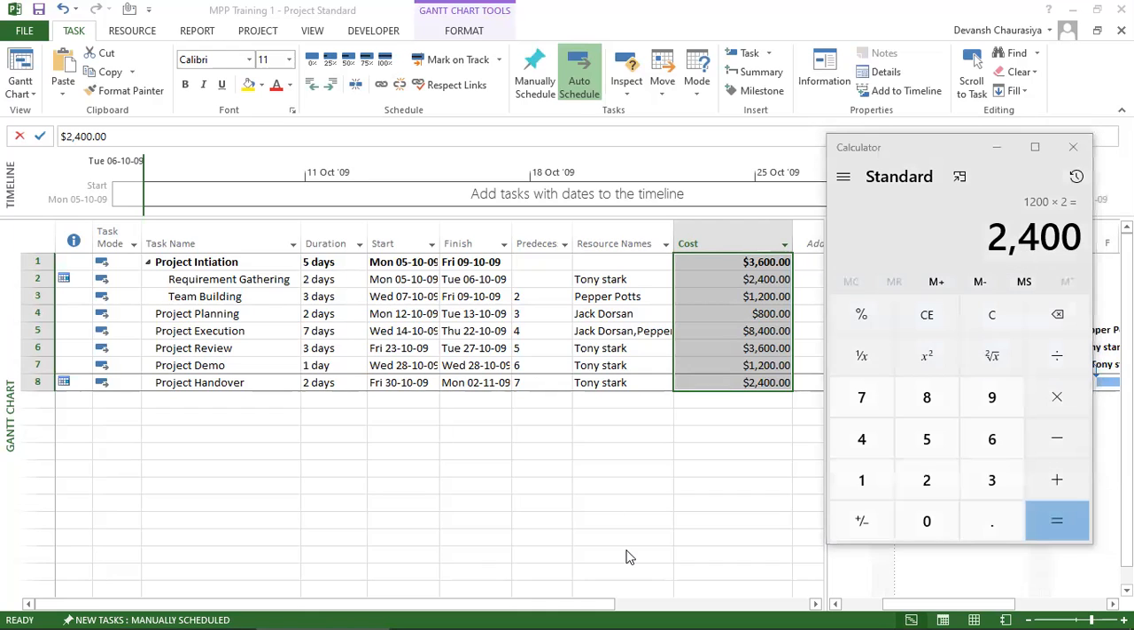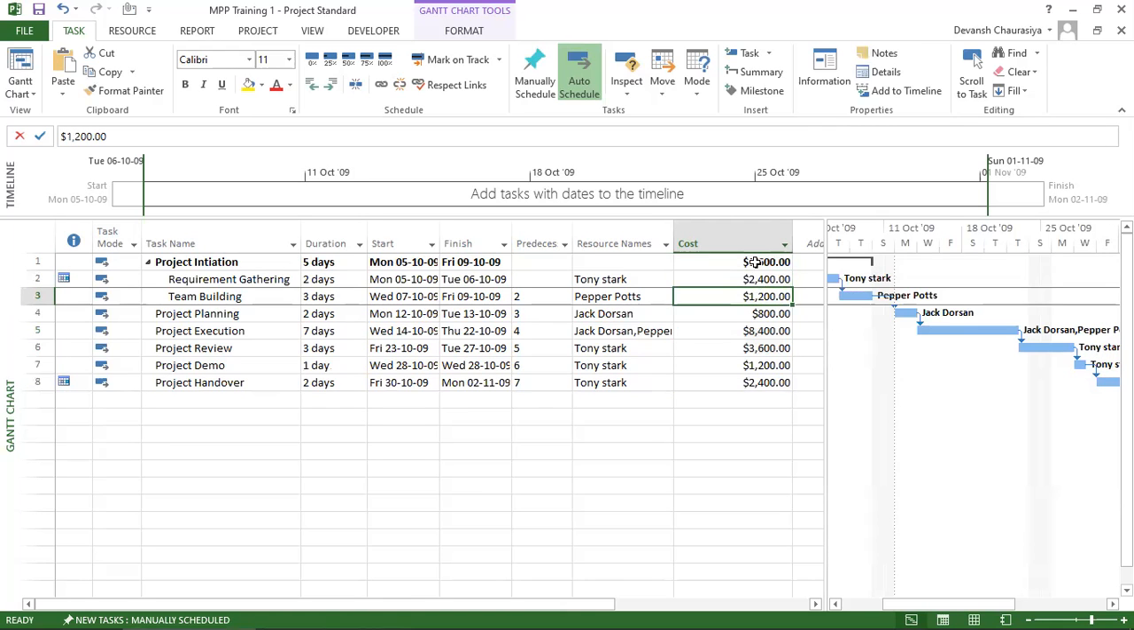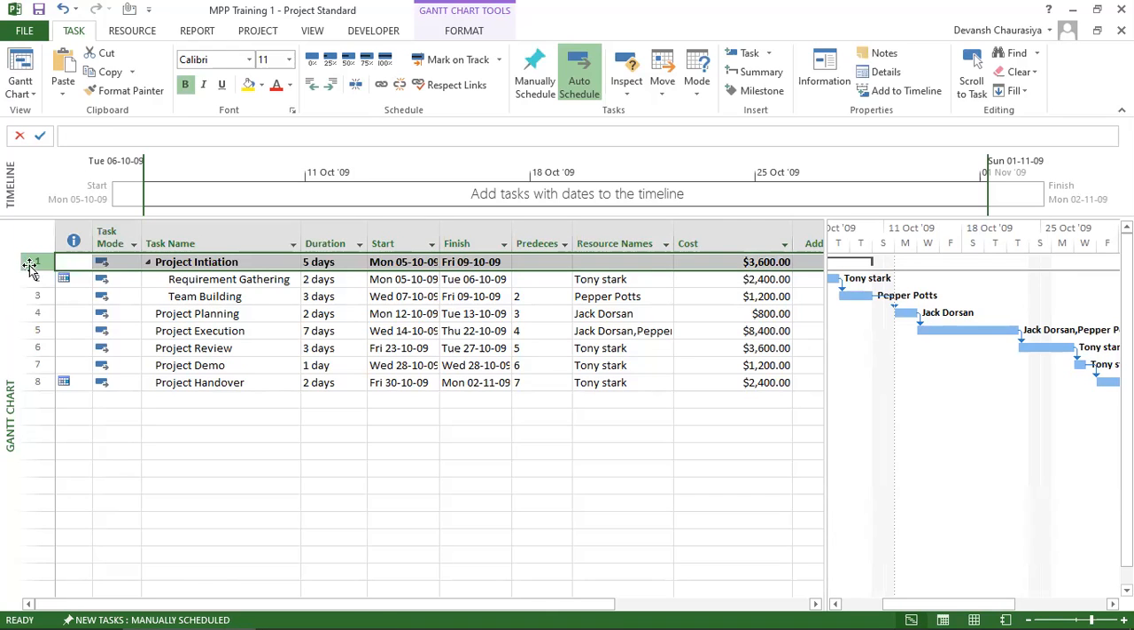And in the same way, Pepper Potts, her hourly rate is 50. She's working for 8 hours because she's 100% allocated, and she is doing team building for 3 days, into 3. So that's how I get 1200. The 2400 plus 1200, I am getting 3600. So this is costing 3600.